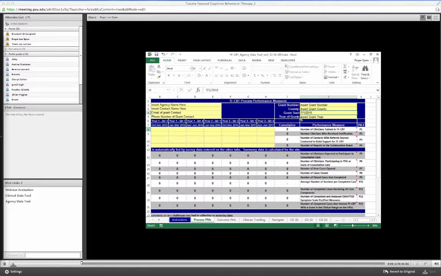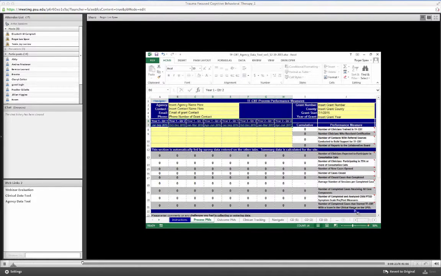You'll notice when I changed this date in this yellow cell that these headers all changed over the 8 quarters of the grant. So you'll see year 1, quarter 1 through year 2, quarter 4, and also based on this start date, the appropriate beginning and end quarters and year of each of that quarterly data.